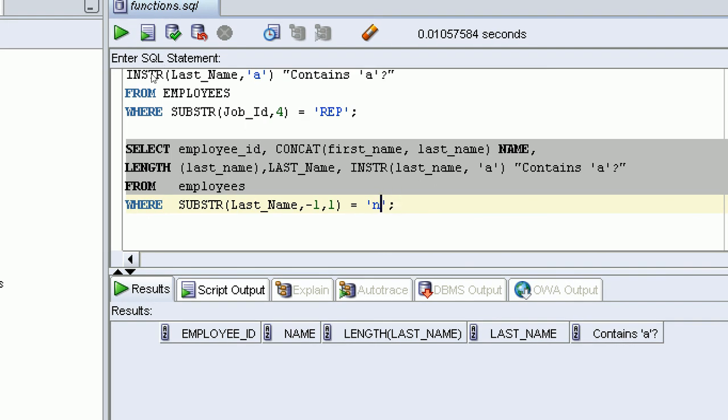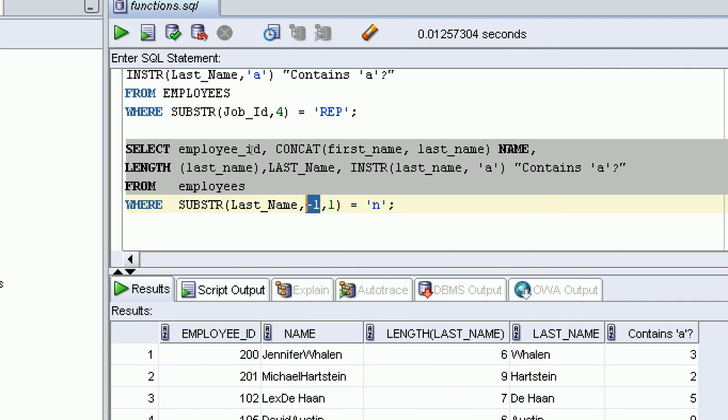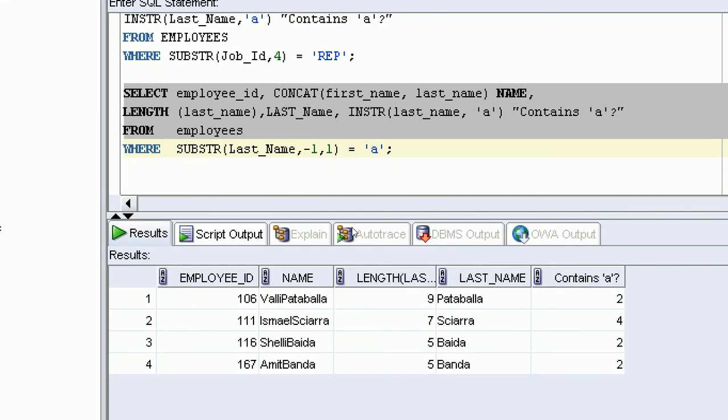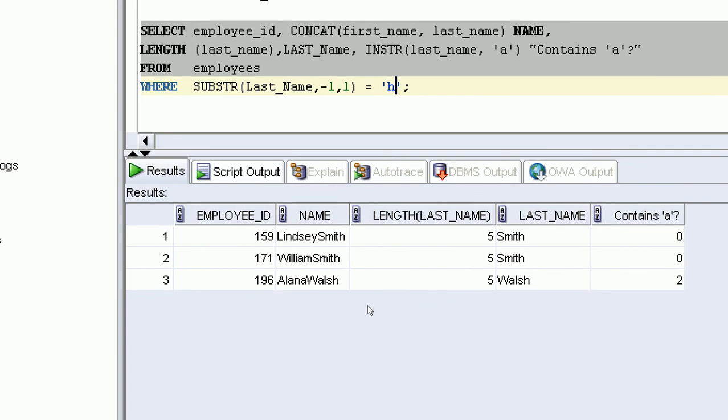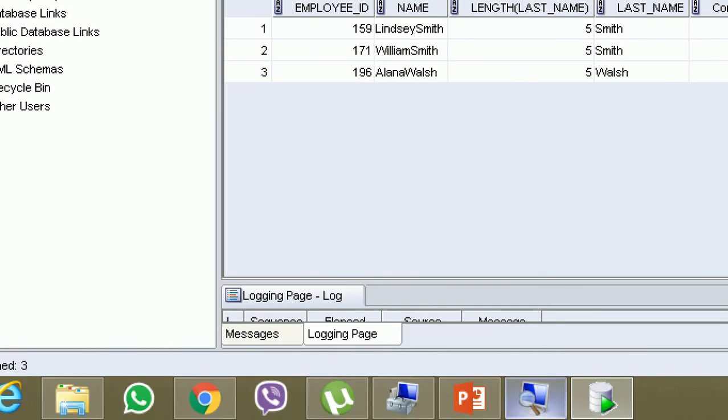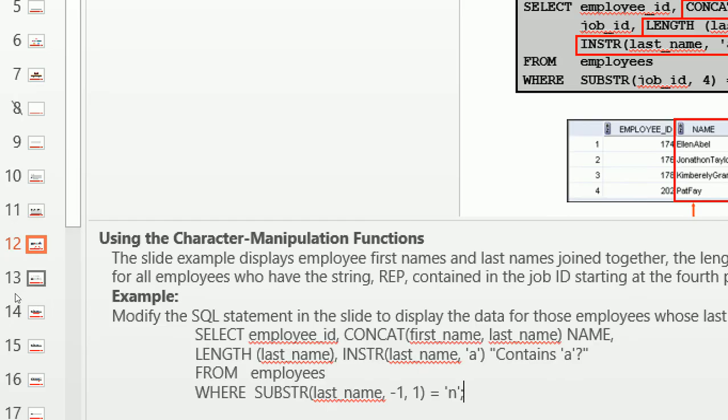So it means that -1. So your last name is this one. So -1 is what? -1 character. Clear? From the last -1 and then match the one character. Which one character? This one character, this one, N. Clear? Or match the A. So these are all the records, their last character is A. Or display me all those whose last character is H. So these are all the names. Did you get it? Now look at the next slide.